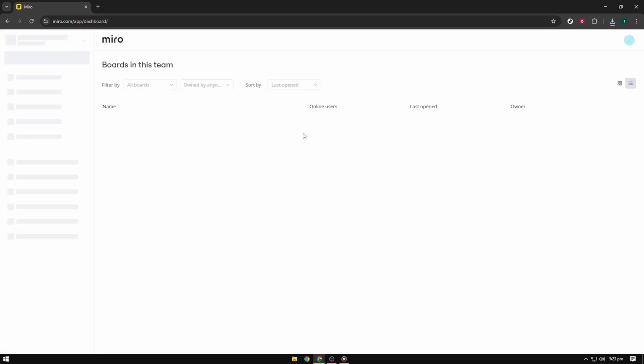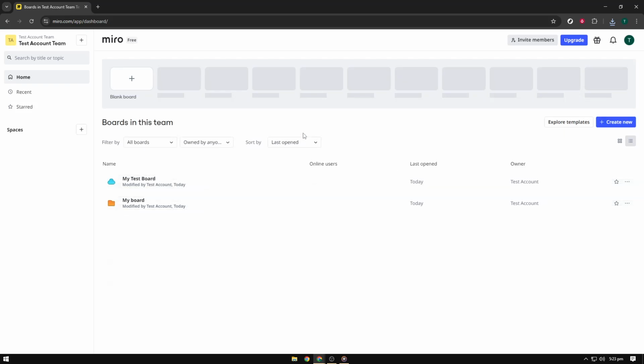If you don't have an account yet, don't worry. Setting one up is quick and easy. Just follow the instructions on the screen. Once you successfully log in, you'll find yourself on the dashboard where all your existing boards are displayed. This is your starting point for creating and managing your visual projects.